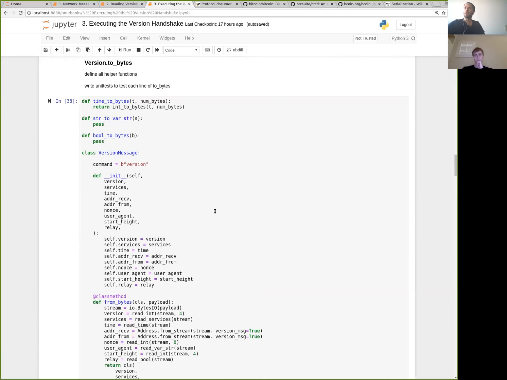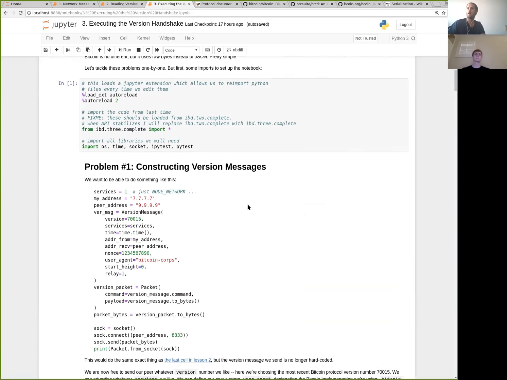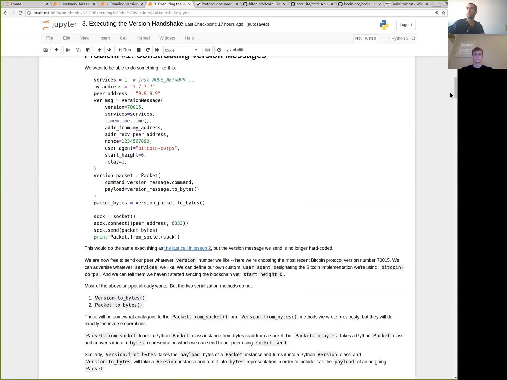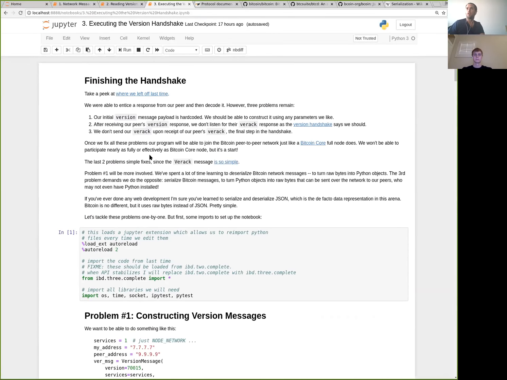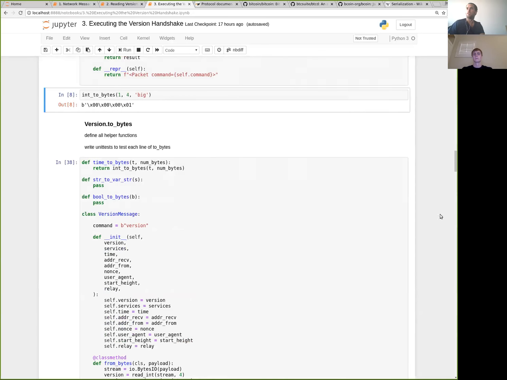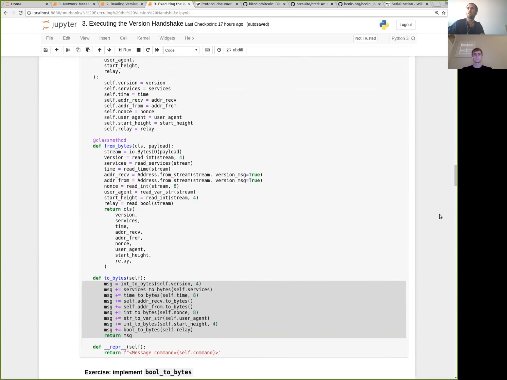Yep. Okay, cool. We started with the outermost layer of the onion, packet.to_bytes. Now let's go inside the onion one more layer. Let's do version message.to_bytes so we can fill in the packet's payload attribute. We started out with packet.to_bytes, and now let's go inside with version.to_bytes. So here's version message.